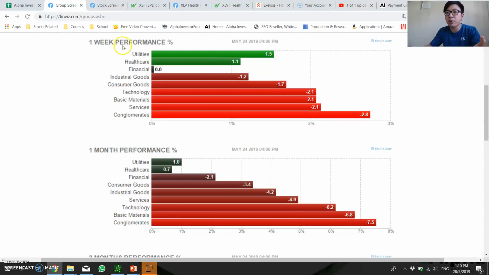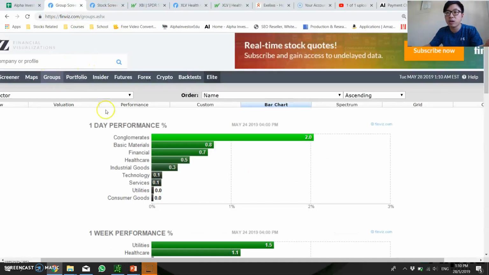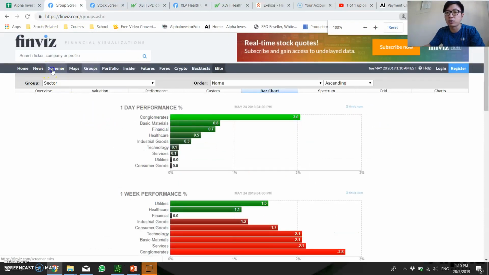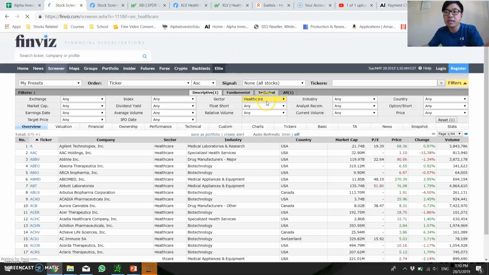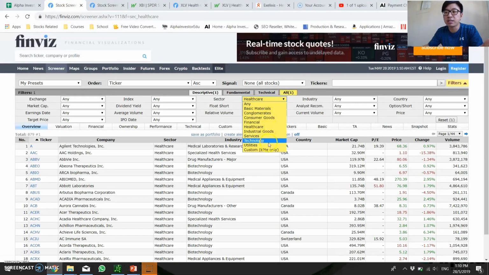So let's just say, for example, we're into healthcare. What can you do? You can simply go over to screeners. You're going to look for healthcare stocks. So you can just go to descriptive here, go to sector, and change it to healthcare. If you're into utilities, you can also change it to utilities over here. But for this case study, we're doing healthcare.